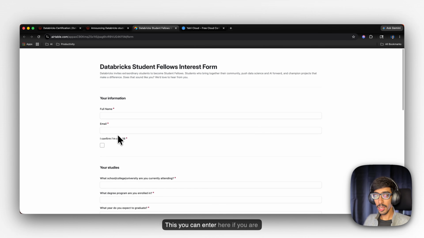This you can enter here if you are from India. And if you are looking for this outside of India, you can enter your college or university email, whatever you have. Please do not enter your personal Gmail address here. Please enter your college email address.